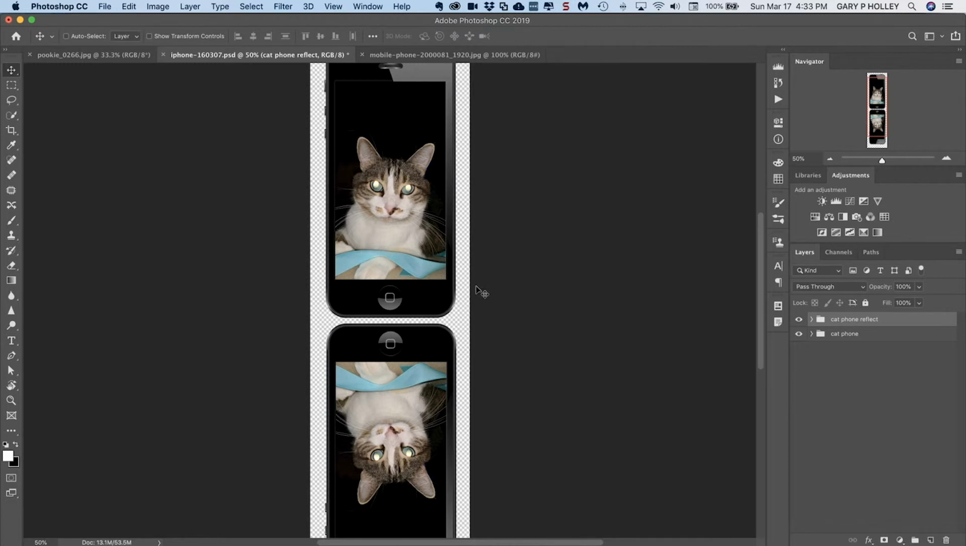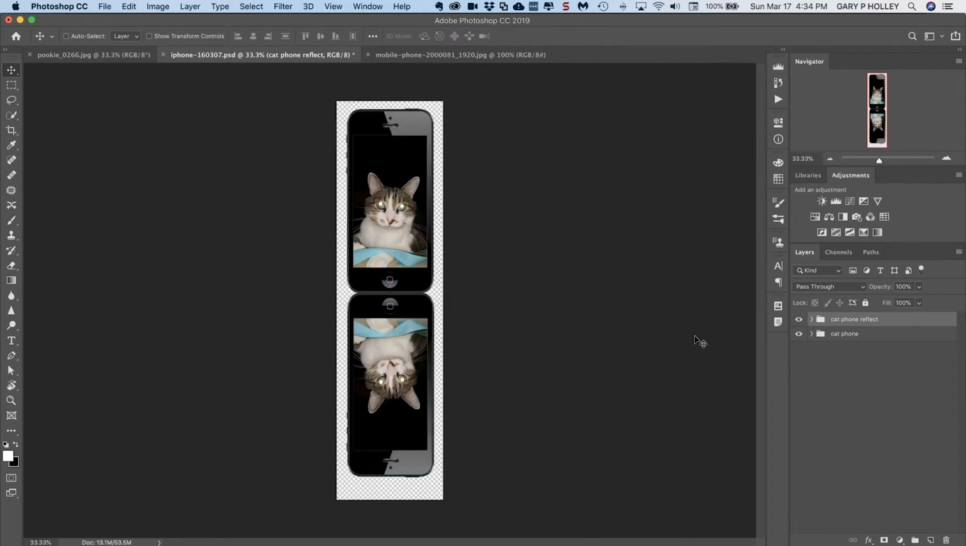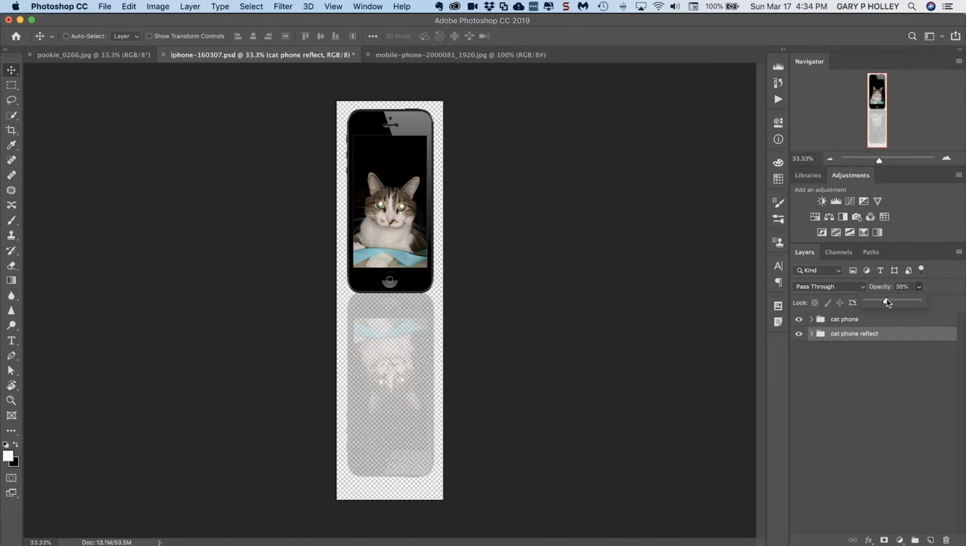Okay, so now we have a mirror reflection. Well, you're thinking, that doesn't look very realistic. And it doesn't. I'm going to move this layer down just for housekeeping. I always like to have the reflection below. And so what we need to do is a couple things. We need to lower the opacity on this to make it more like a reflection.